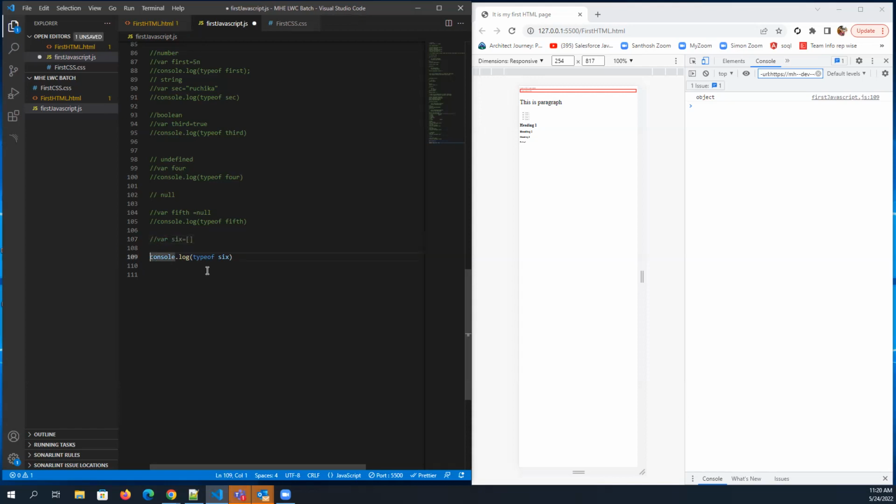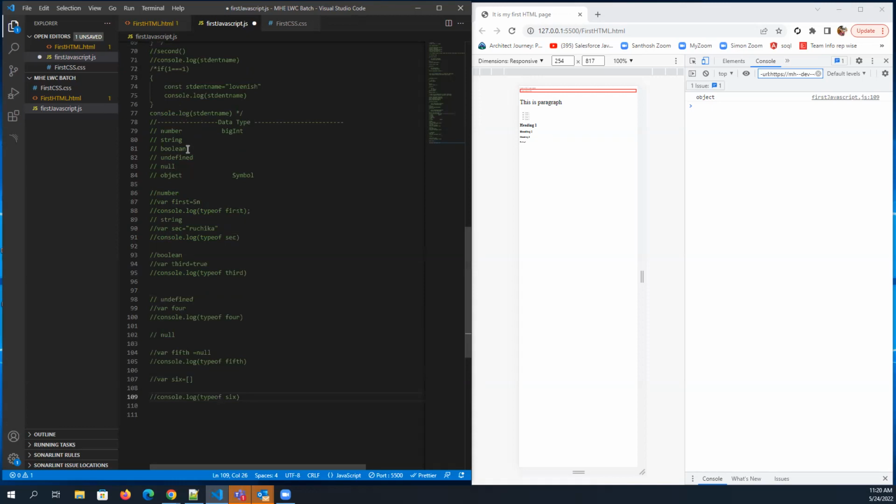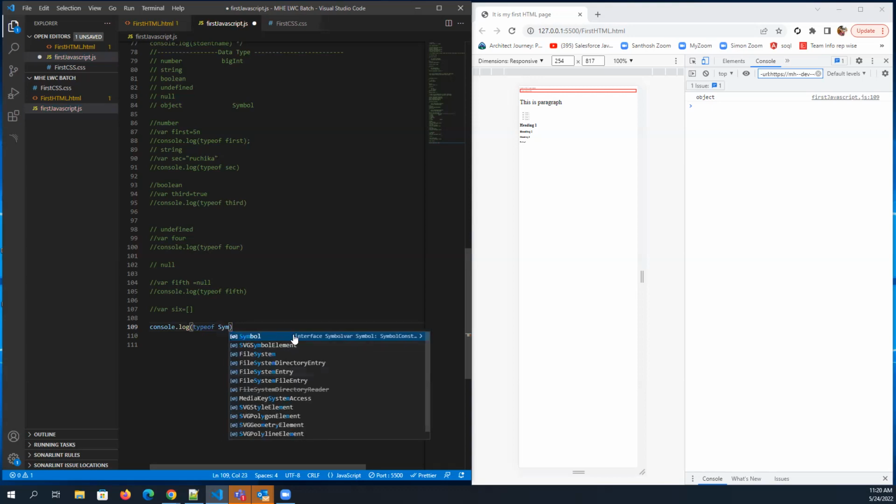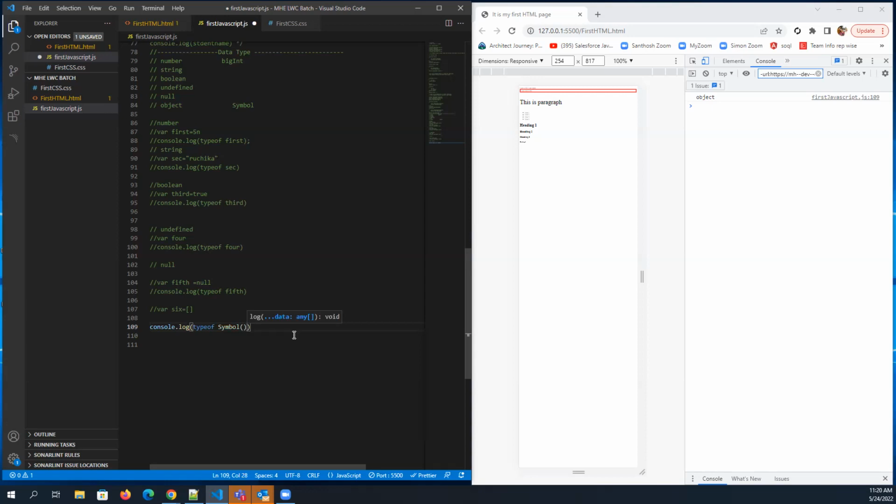Okay, let's just move on. And we have symbol as well. It is just a function, so you can simply use it like this. Symbol is a function, symbol like this, and you can use any value, any array or any data here. Okay, clear. We are not going to use symbol in LWC, so don't worry about it. So these are the data types we have, right?